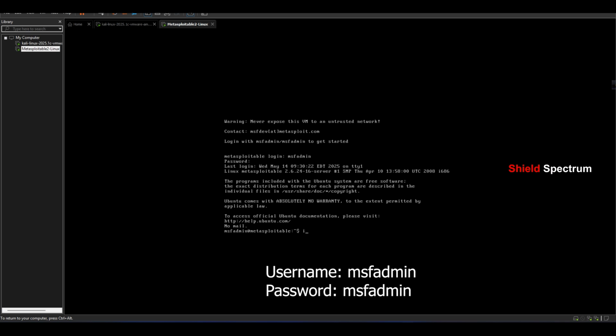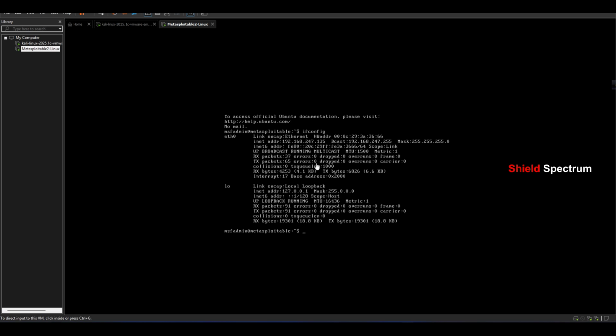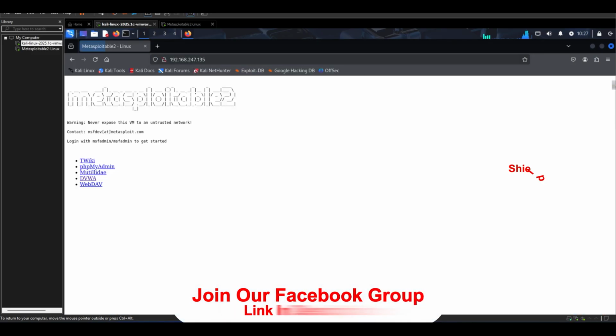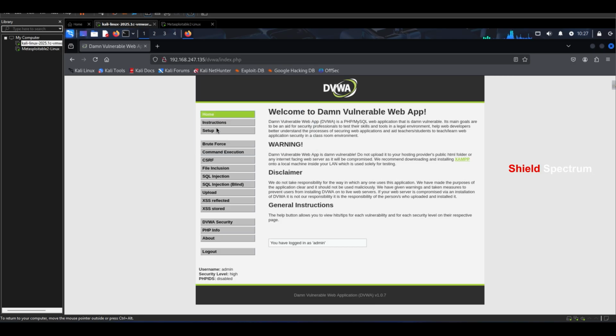We'll use the ifconfig command to check the IP. Our IP is 192.168.247.135. Now, we'll enter this IP in the Linux browser's URL bar. To log into DVWA, the username is admin and the password is password. You can start practicing from this lab.